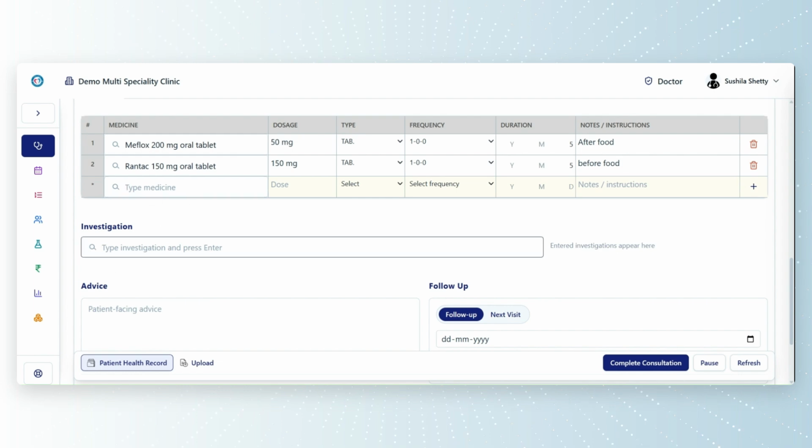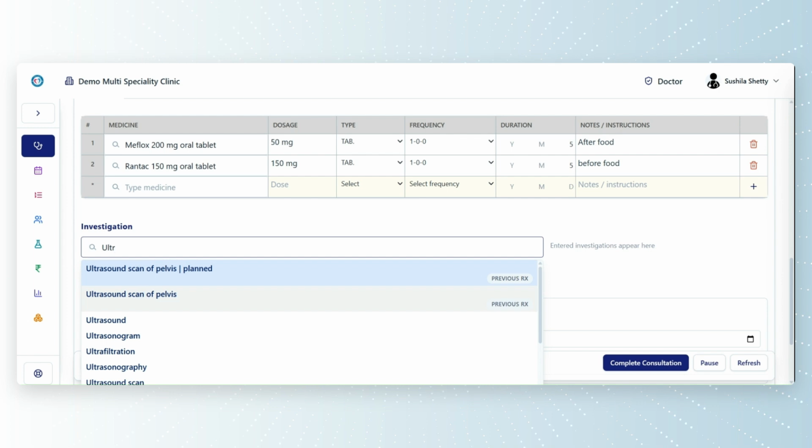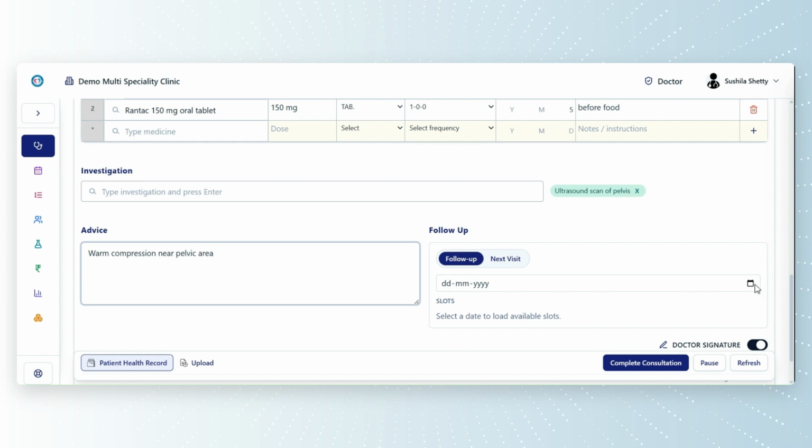Some investigation also, the system will give you. I select. I can write some advice, warm compression near pelvic area. I can also, as a doctor, book the follow-up appointment for that.